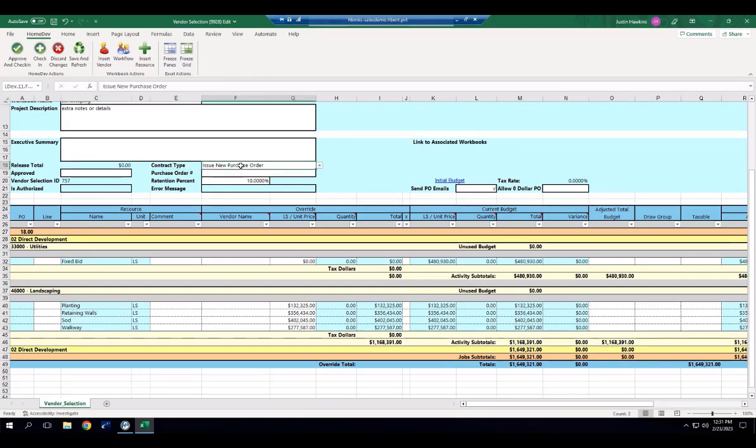This contract type allows you to issue a new purchase order, or you can also modify an existing purchase order. So through the same steps I'm going to go through in here, I can either create a new purchase order or add additional work to an existing purchase order that I might have already created. On this job, I happen to not have one, so I'm going to start off with issuing a new one.